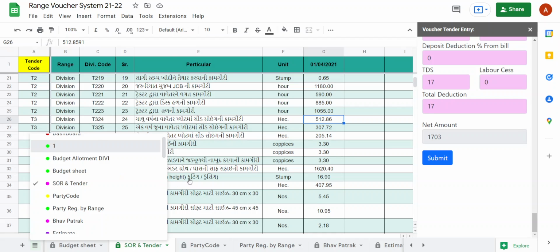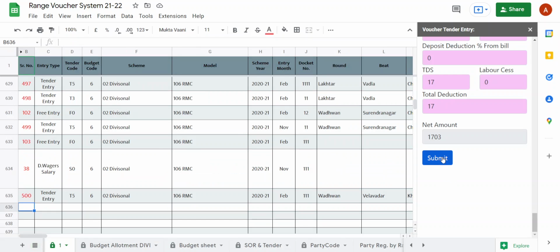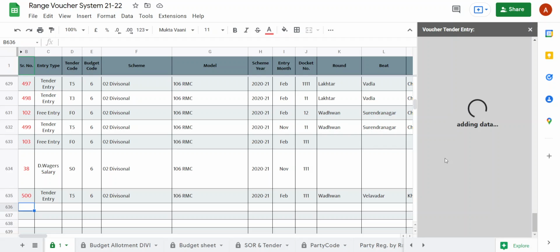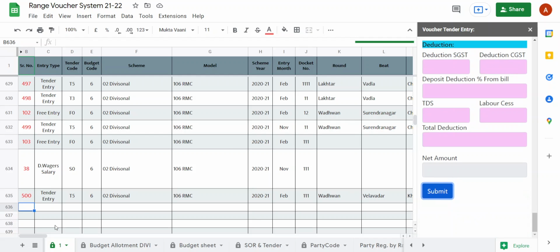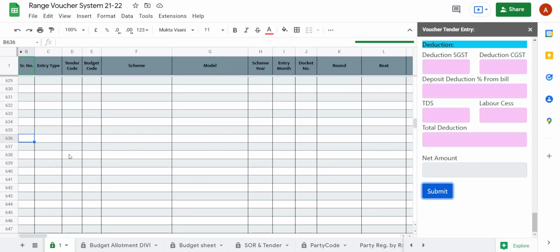Okay, so if we submit and everything is okay, then the entry will come here in the next row. So here we click adding data. Actually this goes somewhere else first, and then it comes here. Here you can see data is submitted with serial number 501, the tender entry. The serial number is taken automatically from this sheet only, obviously. So it comes here after inputting from another sheet from where this data is going.